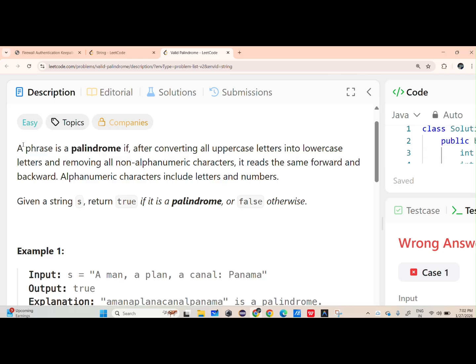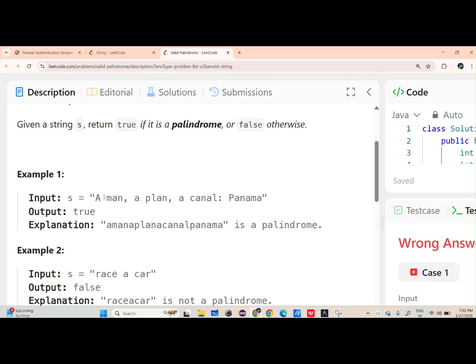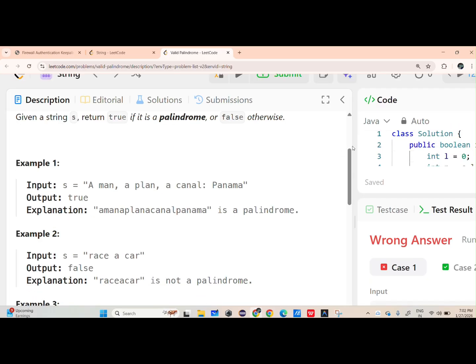A phrase is a palindrome after converting all uppercase letters into lowercase and removing all non-alphanumeric characters. Your string should contain only alphanumeric characters, meaning either letters or numbers. Apart from that, you should not have any other characters. If you have any other character, you have to remove it. See here, apart from letters we have space, comma, colon, and some other symbols. We have to remove all those characters.